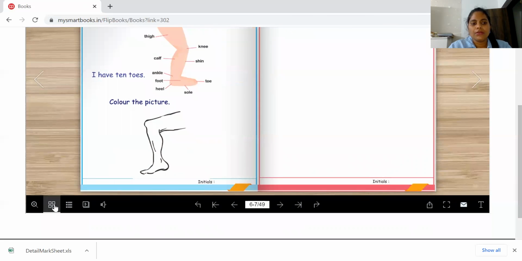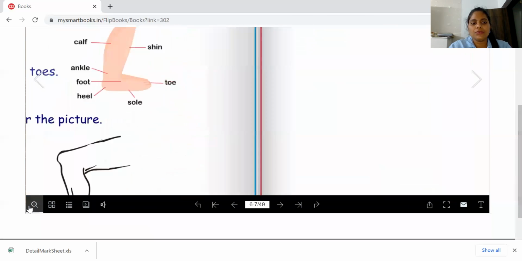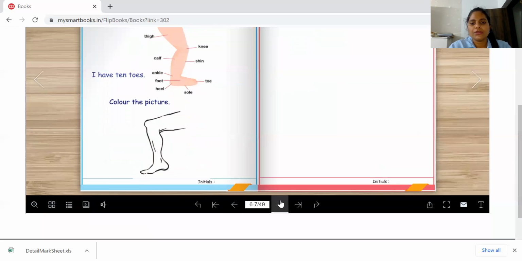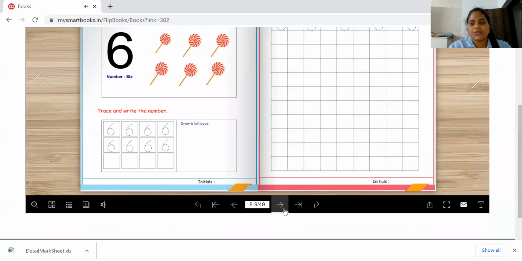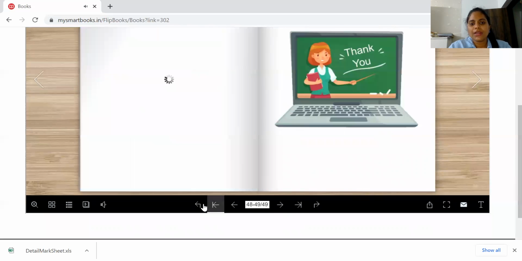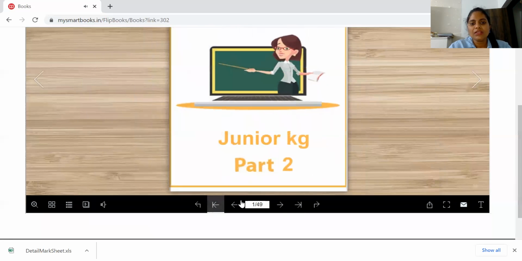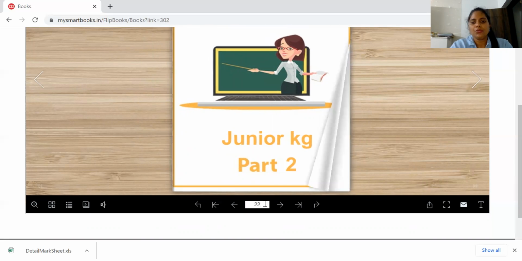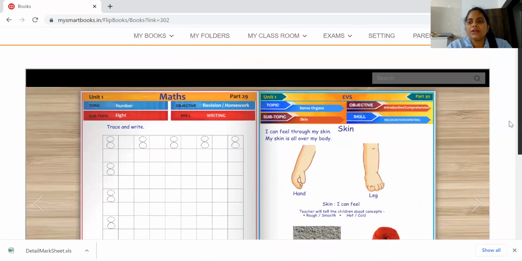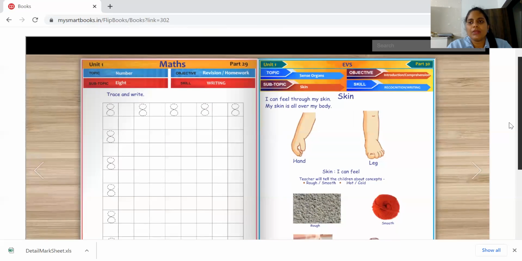Here you have the option of zoom, and you can also mute the sound of the page or unmute the sound of the page. Next page you can access using these arrows. Previous page, the last page you can access like this. The first page. Here you can type whichever page number you want to open and that particular page will open. So this is the complete digital books that are available.